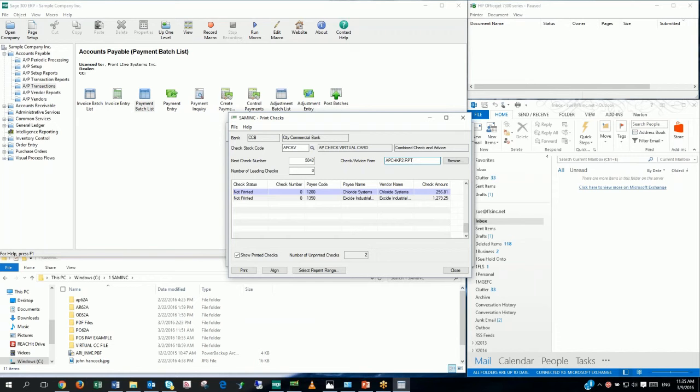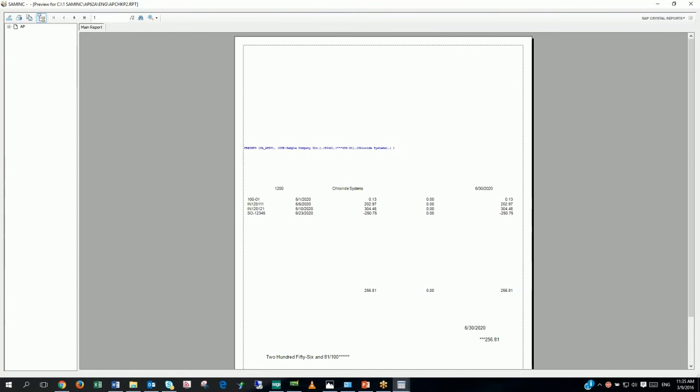Hopefully most of you are familiar with this, and we're in the print check screen, and all I've done is choose a Crystal Report that has been formatted to work with PrintBoss. And if I hit the print button here, I have this going to preview. Now, just so you know, you don't have to go to preview. You could send it directly to the PrintBoss printer.